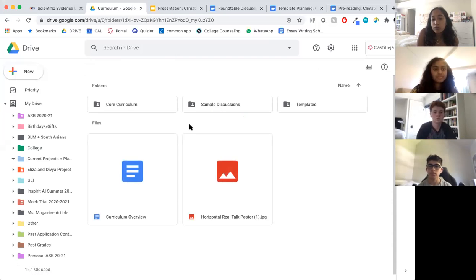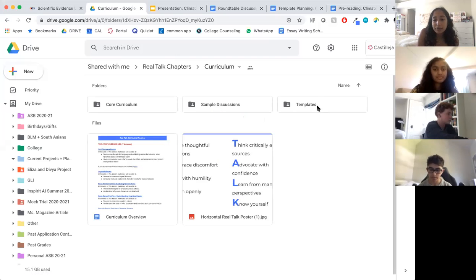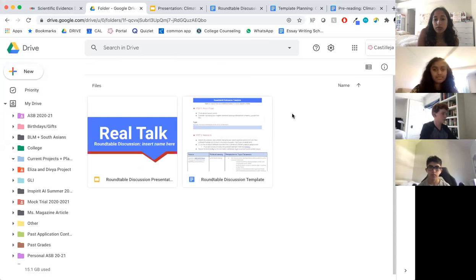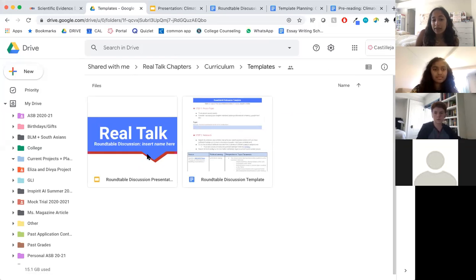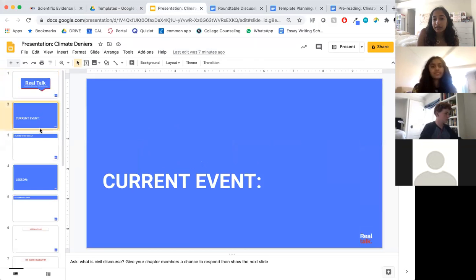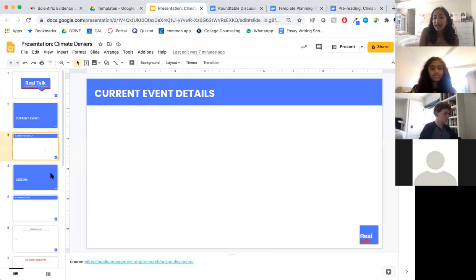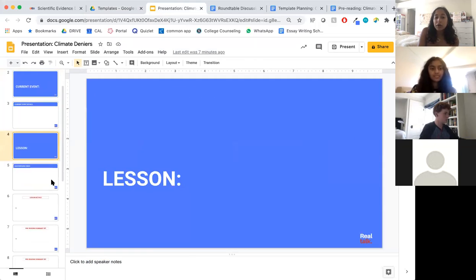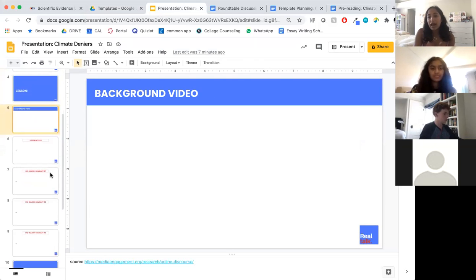And then there are two folders that are important. Templates will have your roundtable discussion template. And what's new is this is also a roundtable discussion presentation template. And I started filling it out for the climate change, but essentially it shows your current event slide in the old Real Talk format.